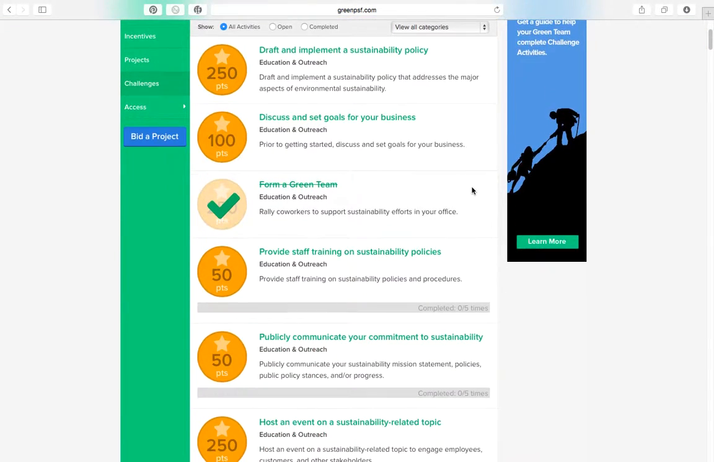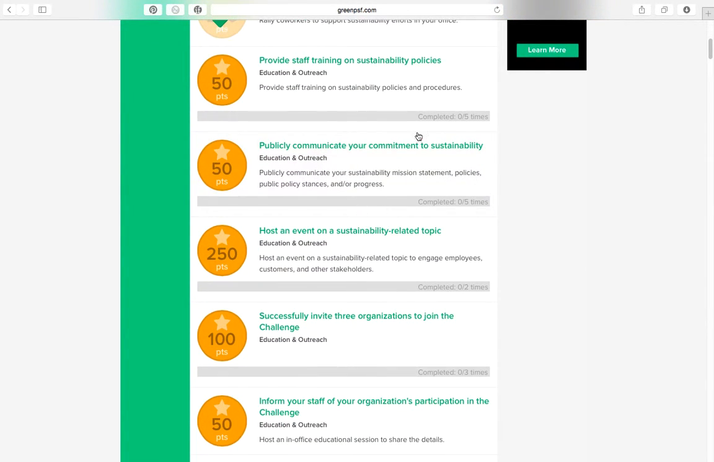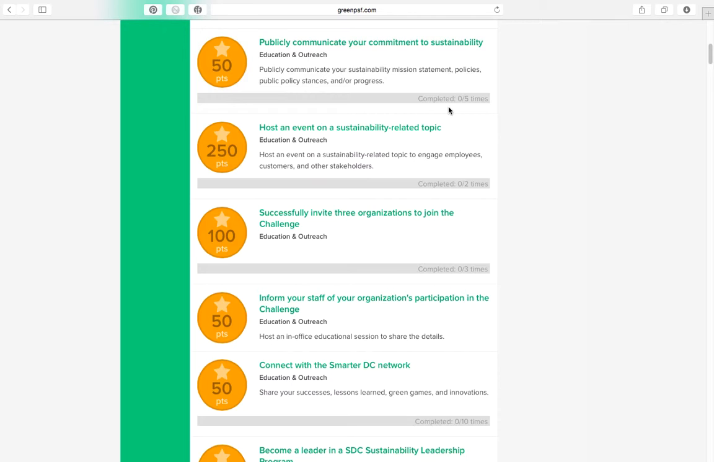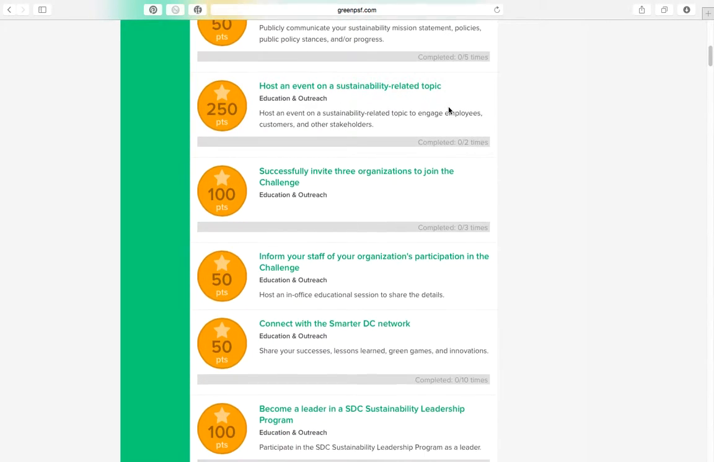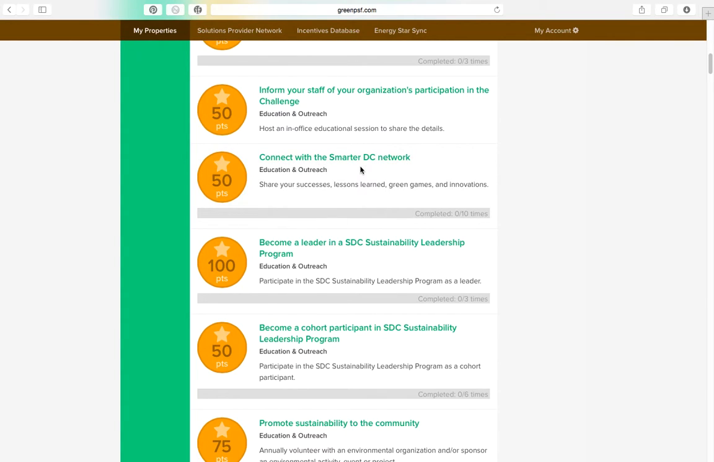So another thing I'll note are activities that involve metric points. So all of these activities with the gray line underneath can be completed more than one time. So for example, I'll click on this Connect with Smarter DC Network activity. This one can be completed up to 10 times.